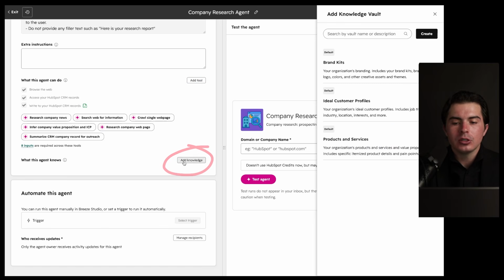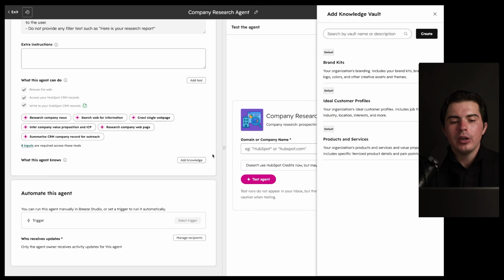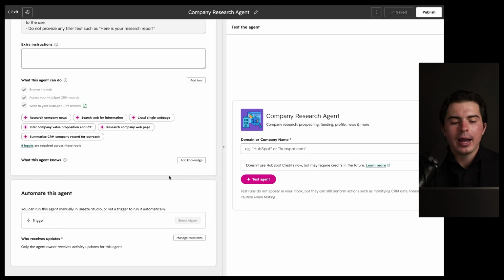And knowledge is basically you saying, hey, we have information already built in the system, our brand kits, ideal customer profiles. These are our products. This is the information I want you to know. And the way I think about it too is these are usually like documents too. Like you can add SOPs or different documents here. So instead of it just knowing information in the records, like the brand kit, this is a document showing our brand kit. That's kind of a way I like to think about it.